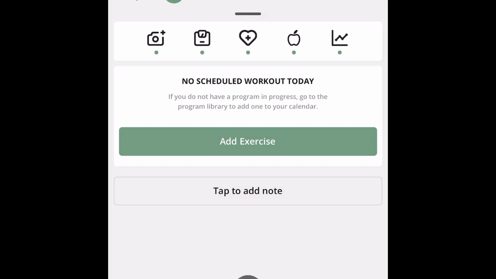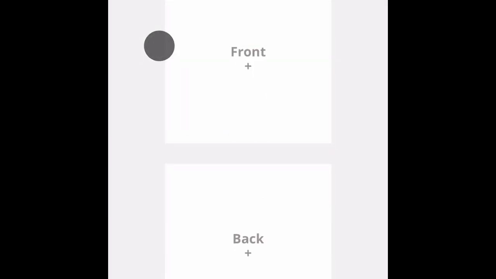So here we have your progress photos. You can upload front, back and side photos, and you can go into your photo history as well to see your previous ones that you've uploaded and compare them with each other.